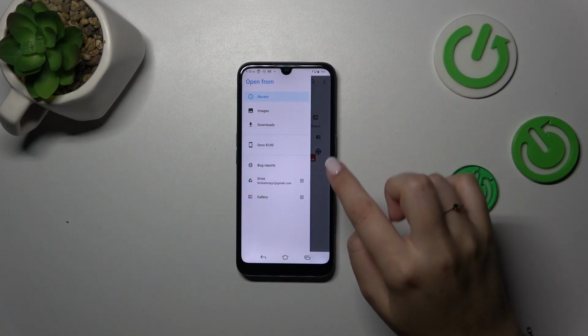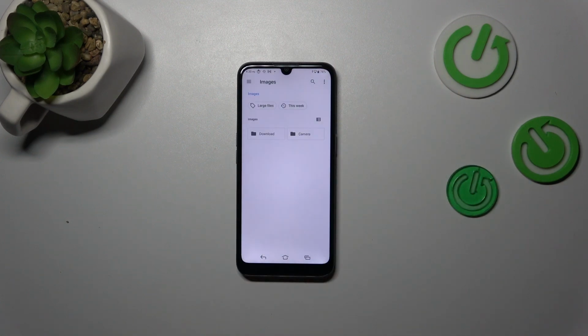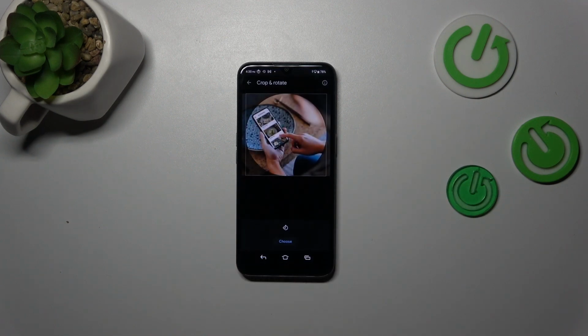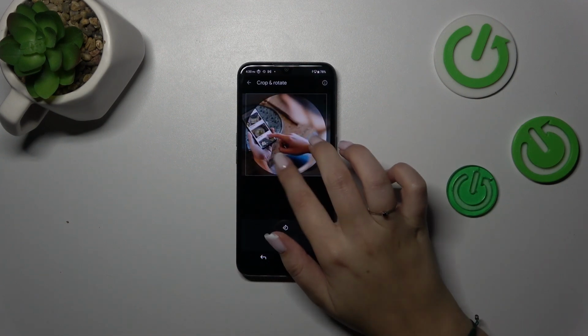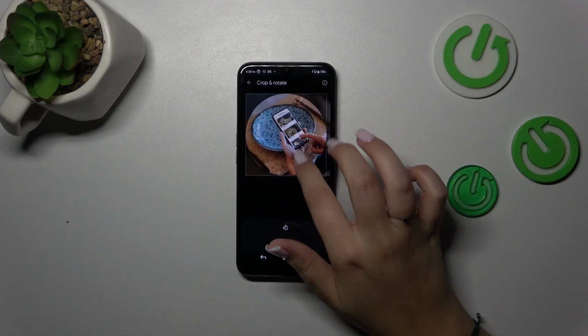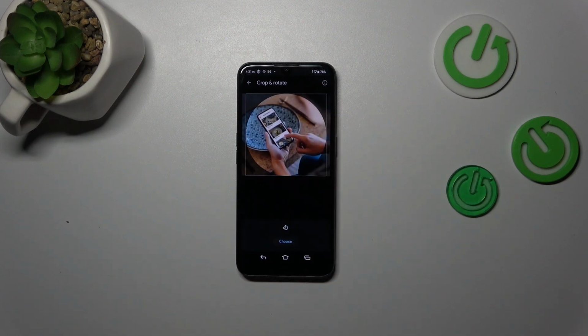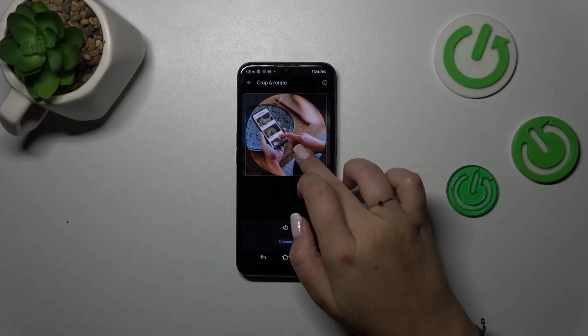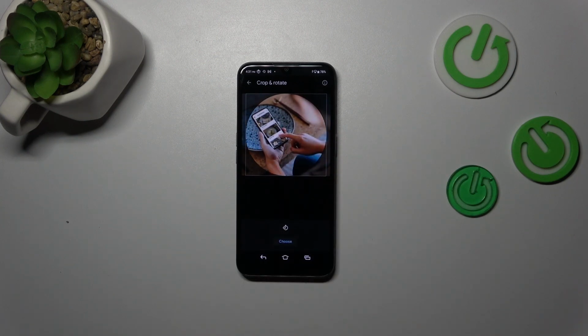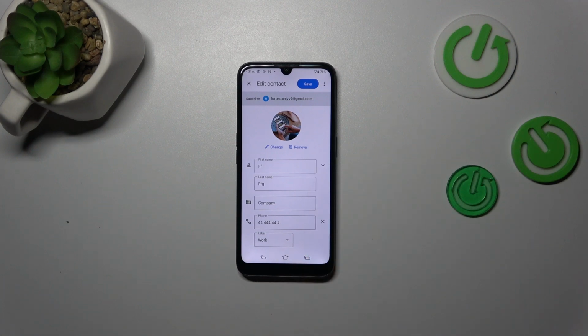Alright, maybe not this way, maybe this way. Okay, just tap on the photo, and here in this section we can zoom in or out the photo. We can also change the position of it, and thanks to this we can decide what we will see after saving the whole contact, because this highlighted circle is responsible for it. So after positioning it, just tap on choose, and this is how it looks like.